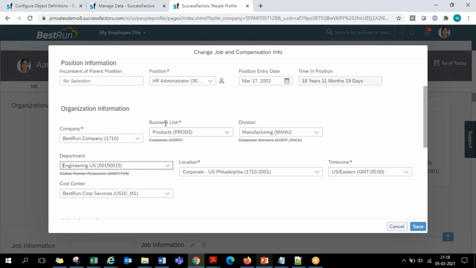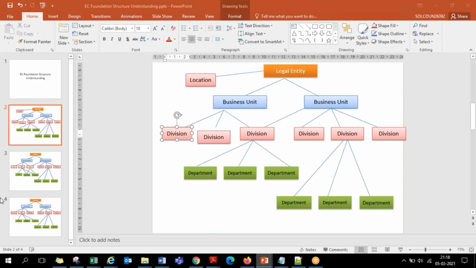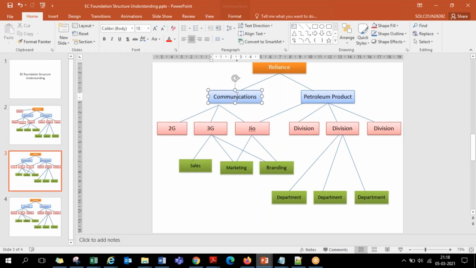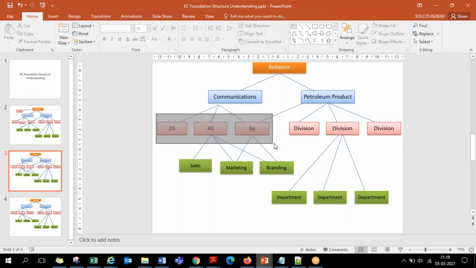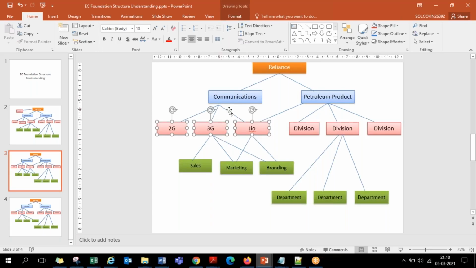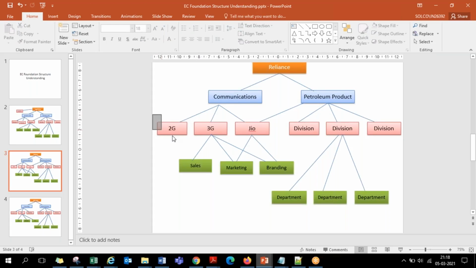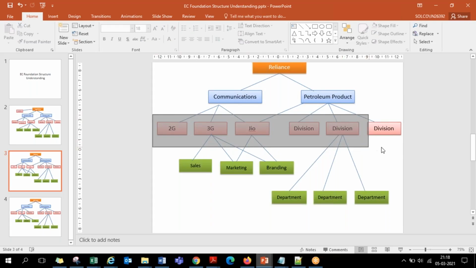So based on the data in one field, the data in the other field is also automatically filtered with the applicable values as per that structure. It is the same way as the example that we saw yesterday, where when you are hiring against communications, you should be choosing the division as 2G or 3G or 4G, which are connected to this communication, but not the three which are under petroleum product. So based on the data selected in business unit, the values in the division are automatically filtered.